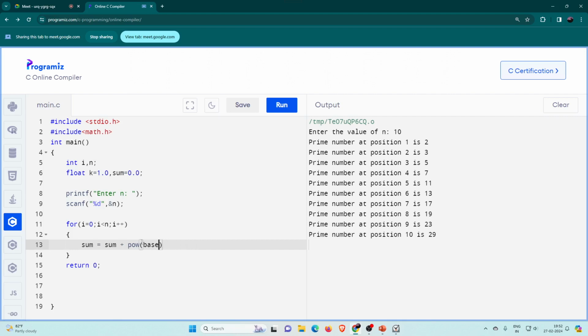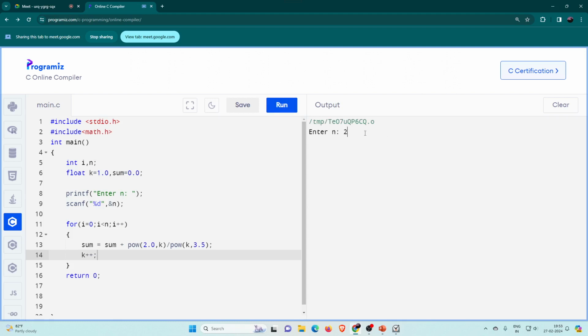That is the syntax. So 2.0 comma, what is it, k, right, yeah, divided by again pow, k power 3.5, right, just like k plus plus. I can do the same thing with i, I'll just check if it is possible or not. Check with 2.